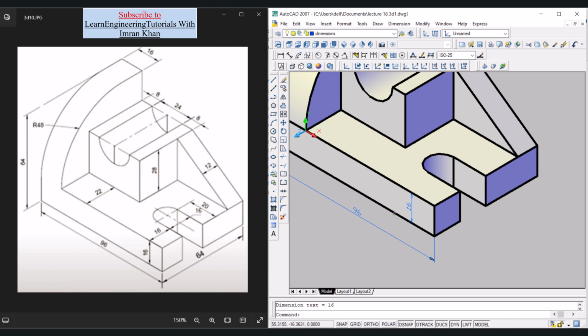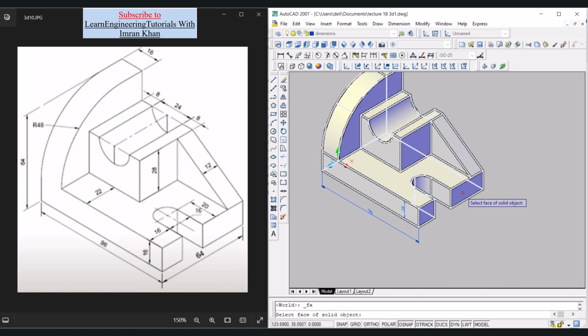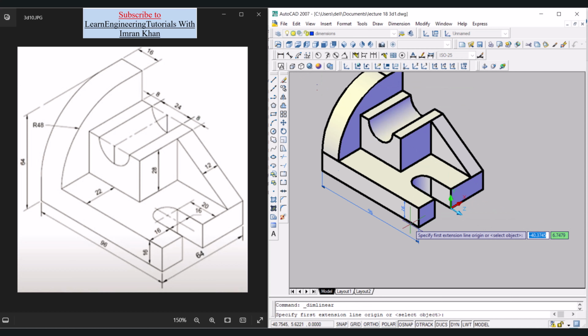Now we have to change the face. So click on face UCS, click on this face now, click on accept, click on linear, click on this endpoint and this endpoint, move the cursor downwards and click. Now click on face UCS, click on this face now, click on accept, click on linear, click on this midpoint and the corresponding midpoint as well. Click.